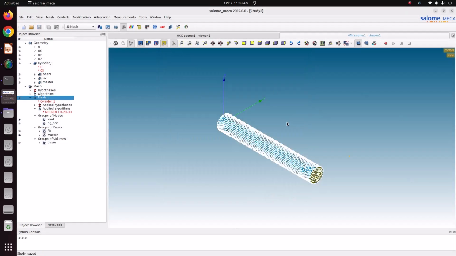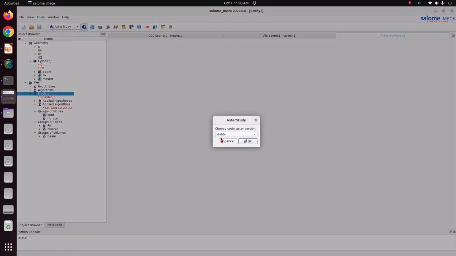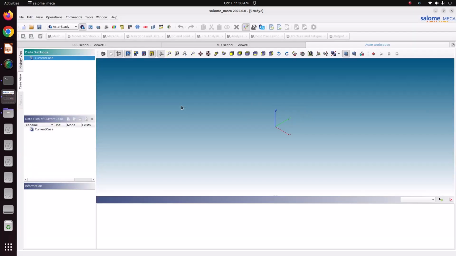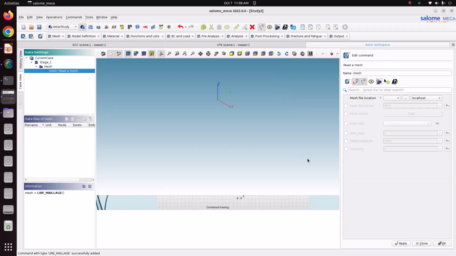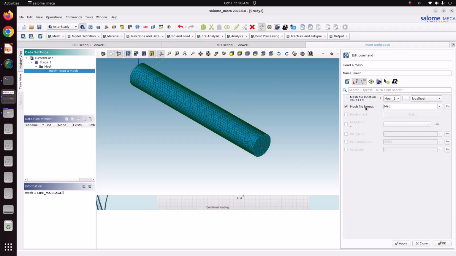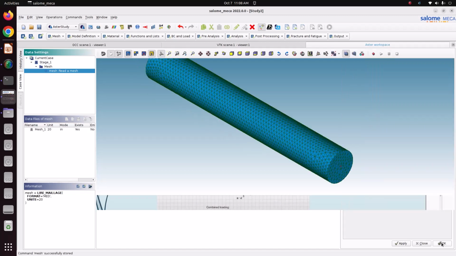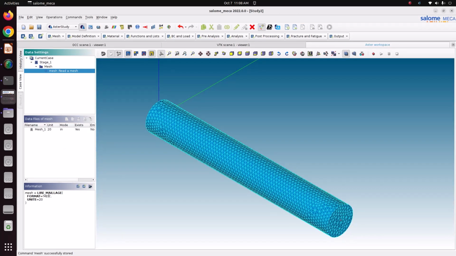Now we can save this file. Now we'll go for Code Aster, the Aster study, to create the setup. Go to mesh, Aster study. Stable, say OK. Now just right click, add a stage manually. Go to mesh. First we need to read the mesh. Go to read mesh. This is the mesh one. Format is MED. Just OK. Now we have read the mesh.